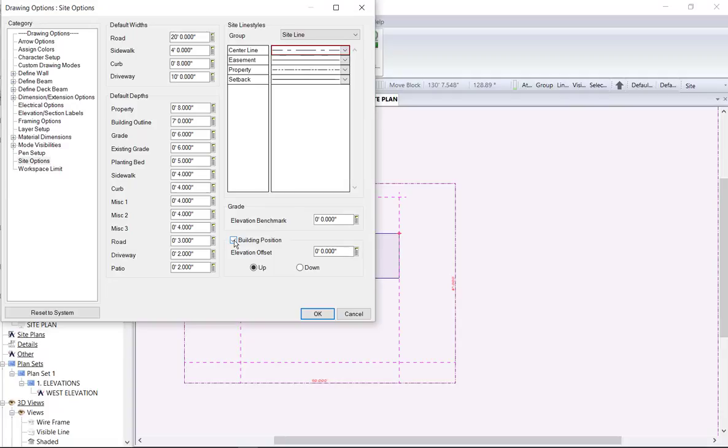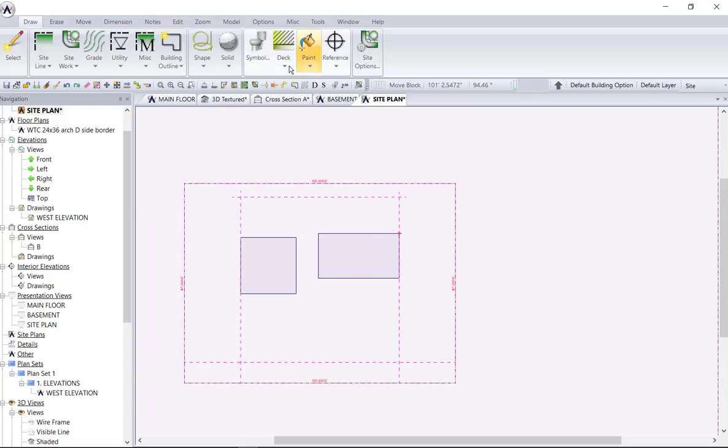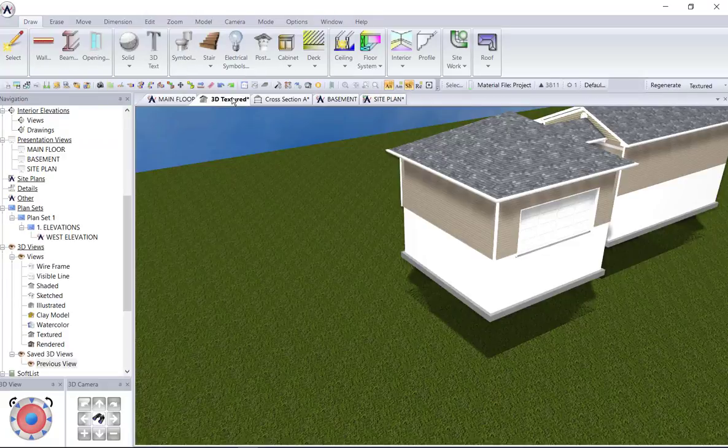And I think I had an 8'8" foundation, so I'm just going to try to make it 8 feet up. So this is how you adjust how big your site is, how high up on your model your site goes. So I hit OK. I go back and look at my 3D texture.